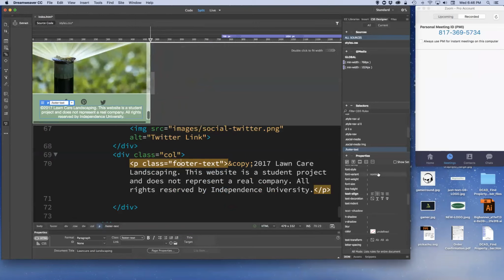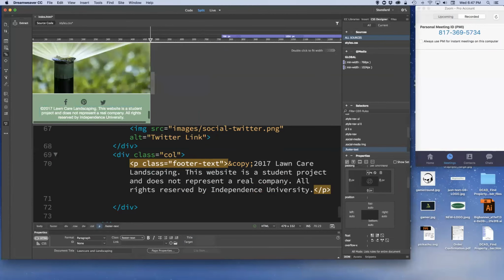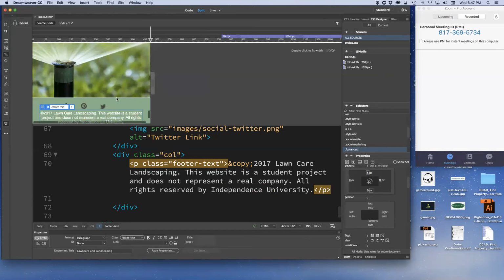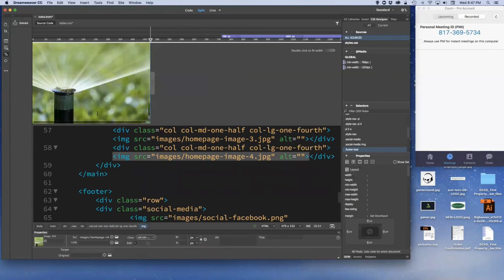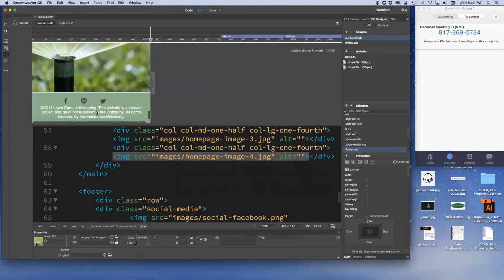I think it could use a top margin. I think it's a little close to those social media icons for my liking. I'm going to add a top margin and just push that down just a little bit, so it gives it a little more white space there. But there it is. So there's your footer in your cell phone size at least.